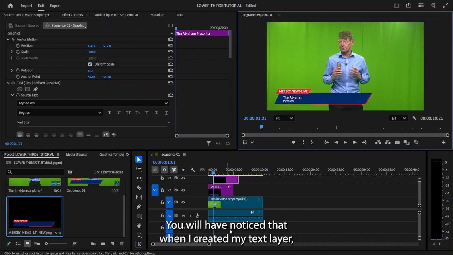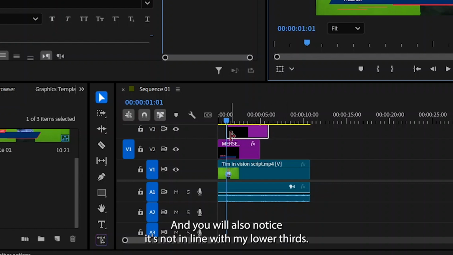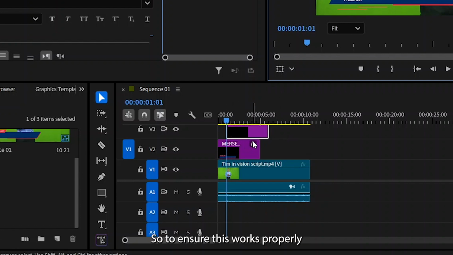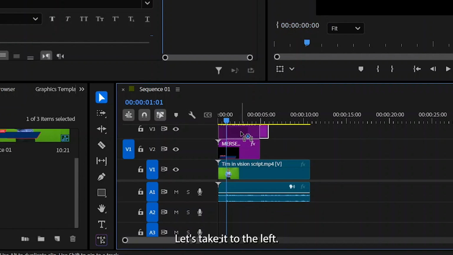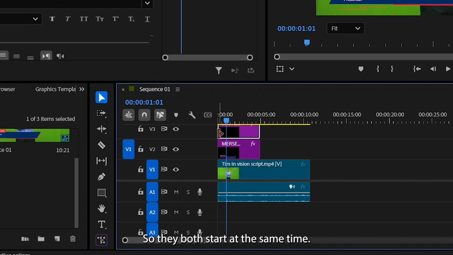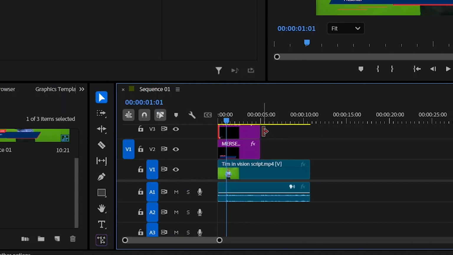You will have noticed that when I created my text layer, it has created a second layer on the V3 video field. Okay, and you will also notice it's not in line with my lower thirds. So to ensure this works properly, we need to click on this text layer and take it to the left so they both start at the same time. We also need to ensure they both finish at the same time as well. If they don't, drag it back and ensure they're the same size.